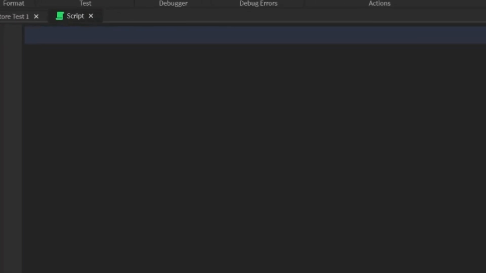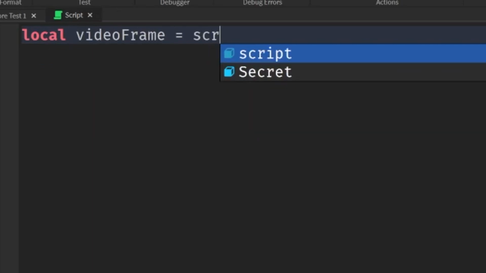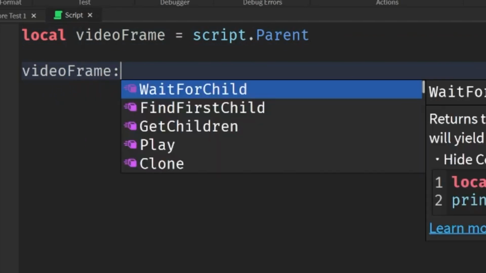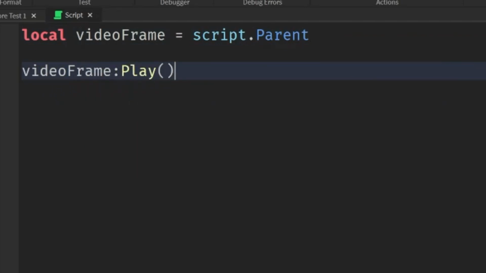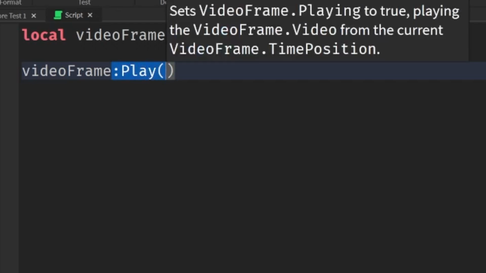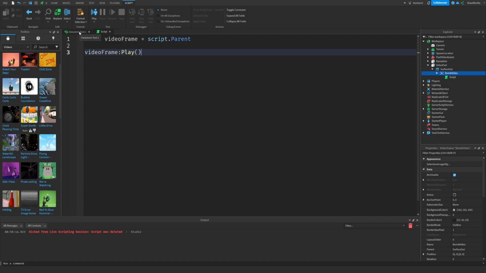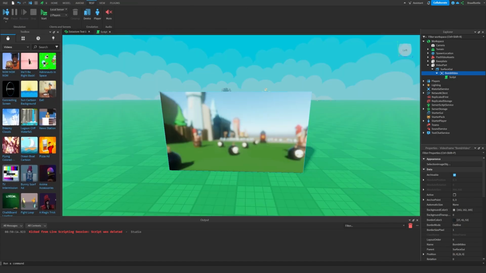And it's actually pretty simple. We're just going to first make reference to our frame by saying local video frame equals script.parent, like this. And then we're going to say video frame colon play, open and close parentheses. So it's kind of like playing an audio or a sound, where we use the play function to be able to play the video. And speaking of sound, most videos in this catalog actually do play sound alongside the video, and I'm going to show you what that looks like in just a little bit.